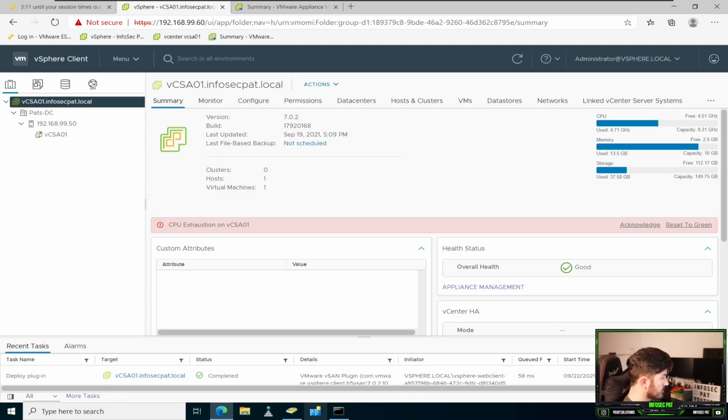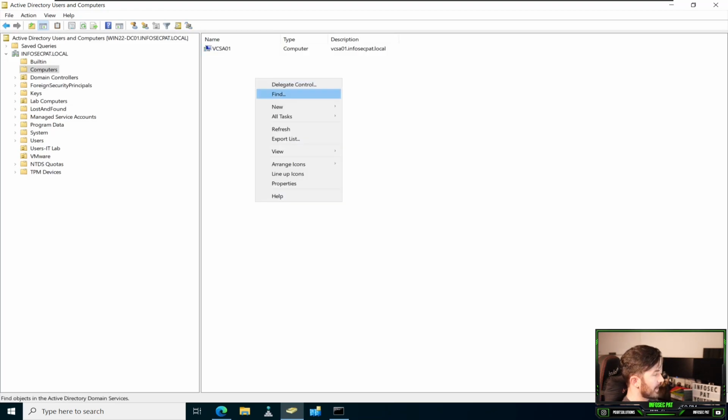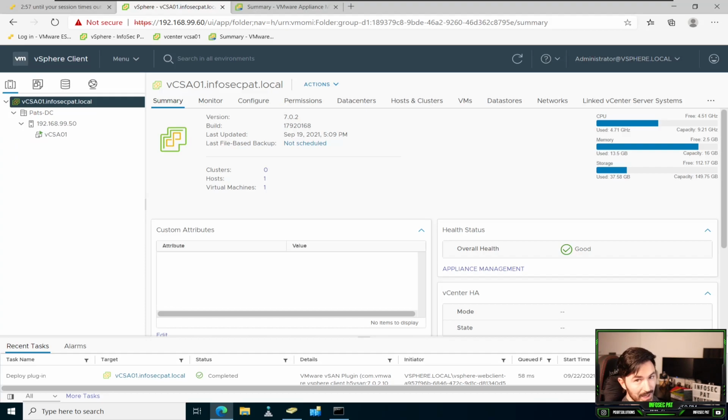And if we go back to AD, we can see that we have our box in here. We have our vCenter as a part of our Active Directory domain. Okay, so there's a few other steps that we have to do to get this configured so we can log in as InfoSec Pat or Jim or Dion, etc.